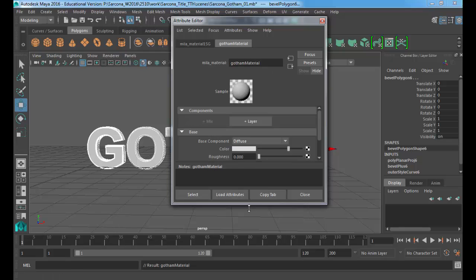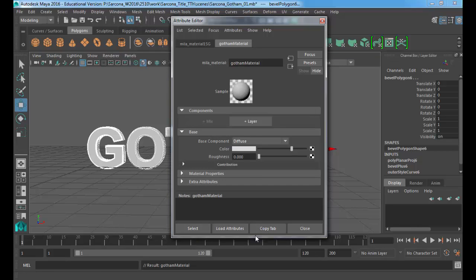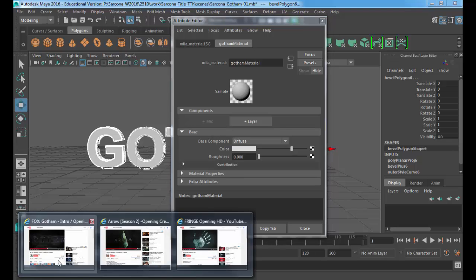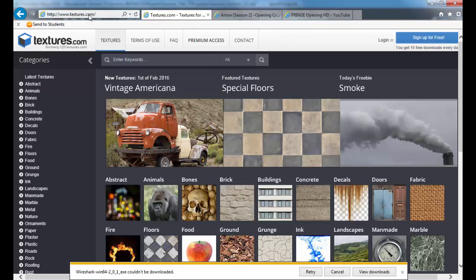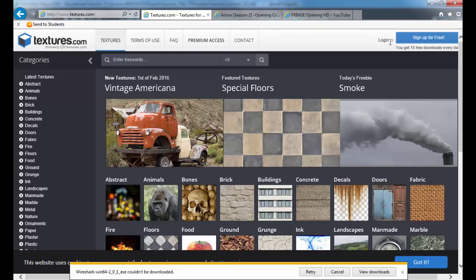Now we said in the original Gotham one that they had kind of a metal patchwork material. Looks like maybe it's made of sheets of metal. So we're going to go to textures.com and grab a metal material. We're going to crash the servers. Everyone's going to go at one time.